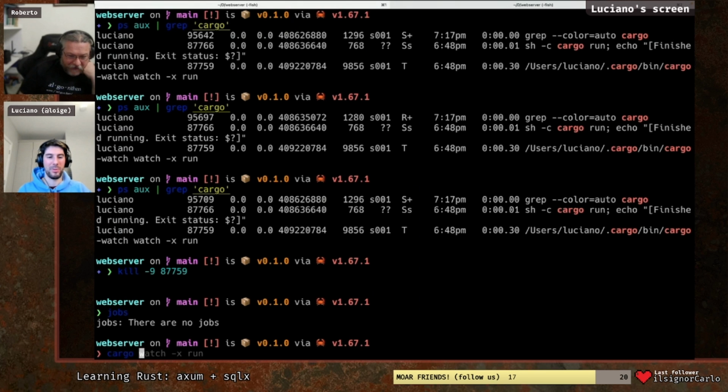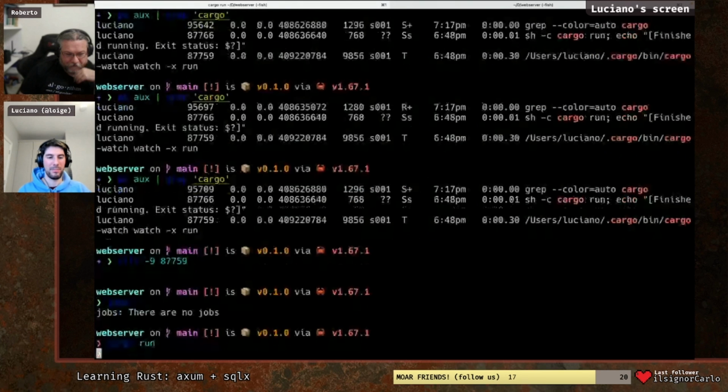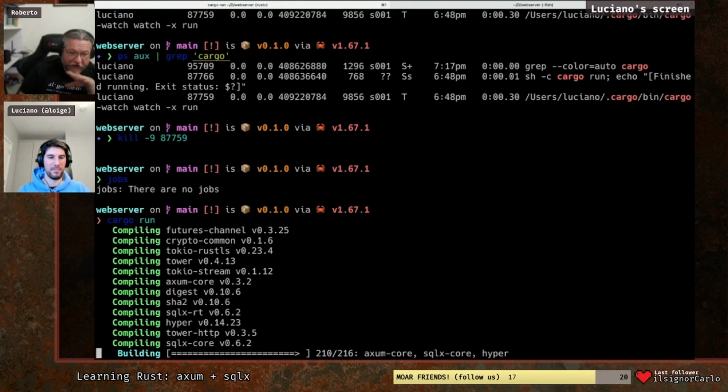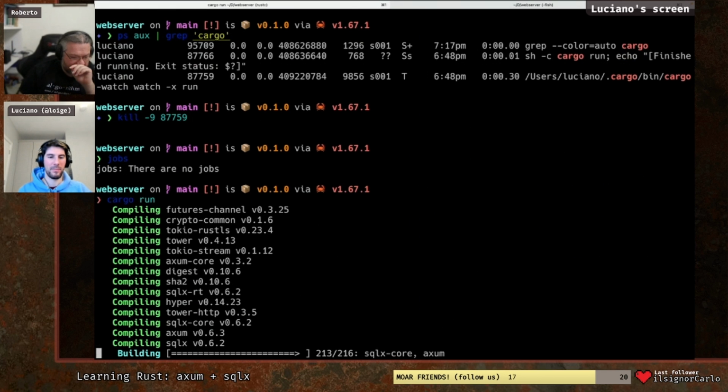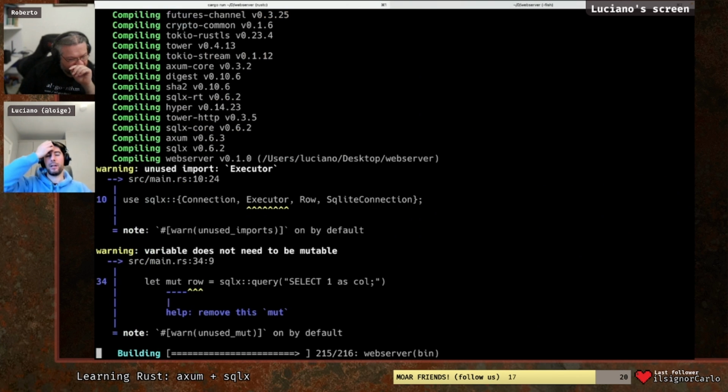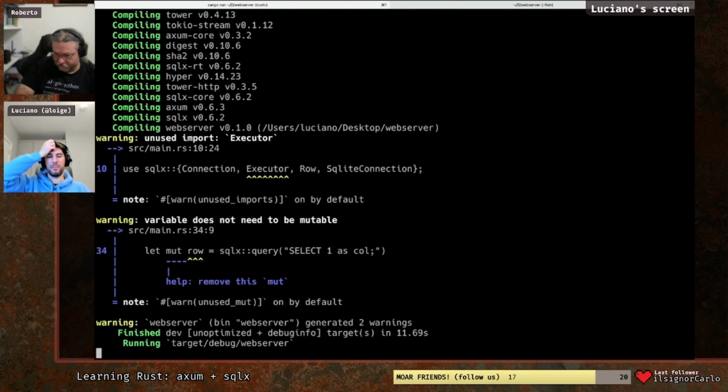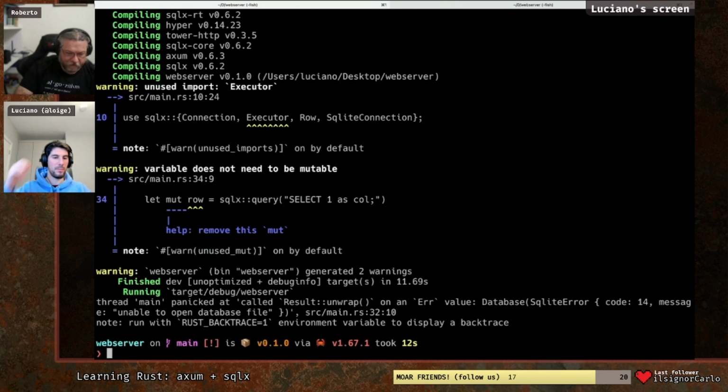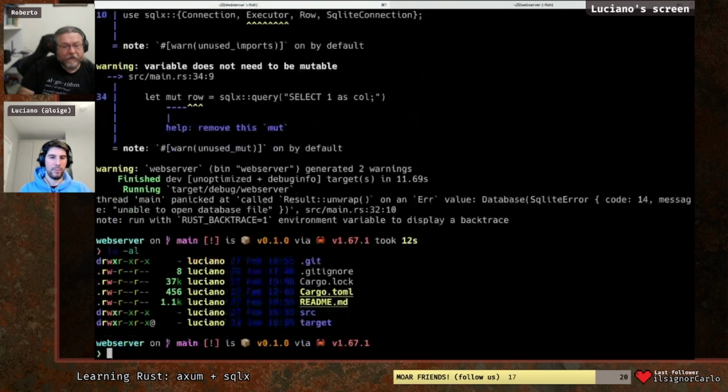I'm just gonna do cargo run. Yeah, without the watch, because obviously it has to compile stuff. Yeah, probably got stuck because we changed dependencies. Okay, well, it's panicking: unable to open database file, because it's not creating it. It wants it.